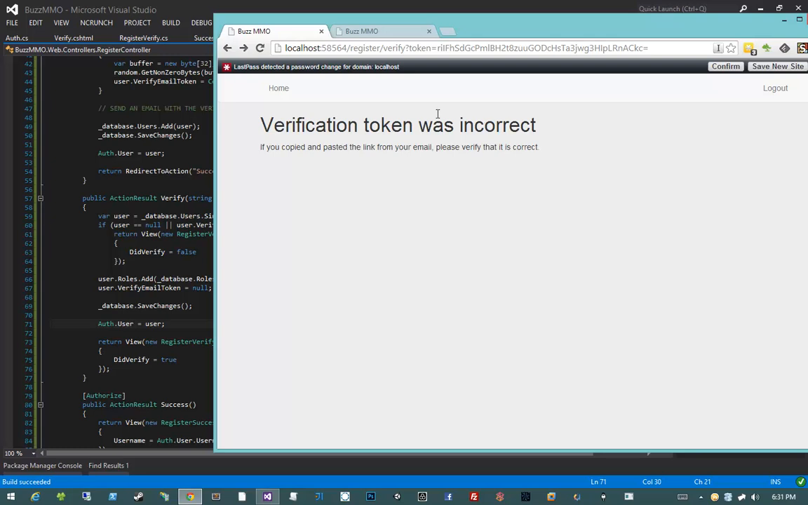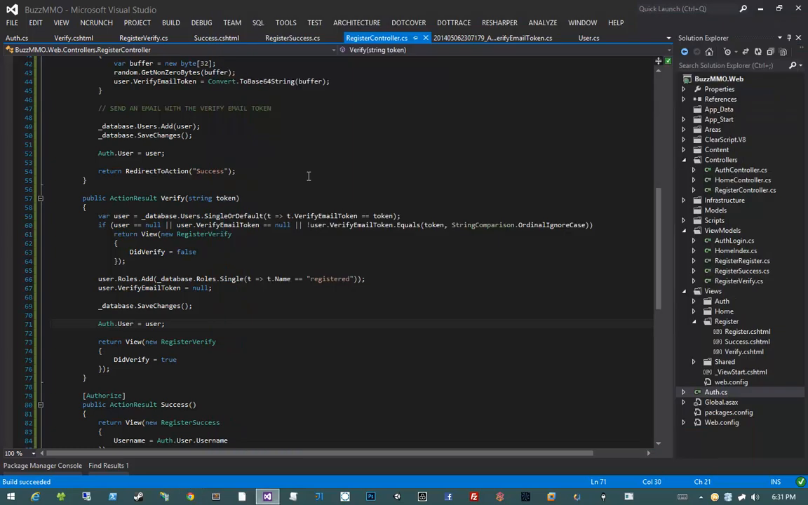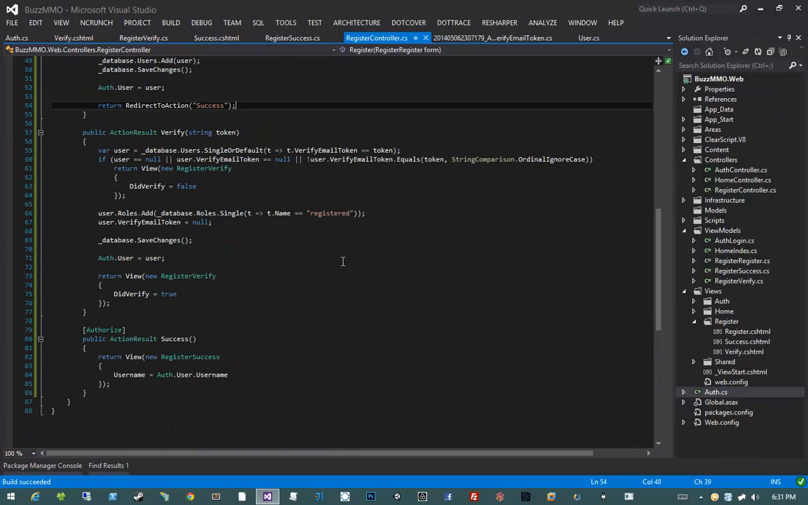There is one more thing I want to do. Instead of using a query string token equals, I'm... well, nah, I'll leave it like that. All right, so I think that pretty much wraps up the backbone to our registration.